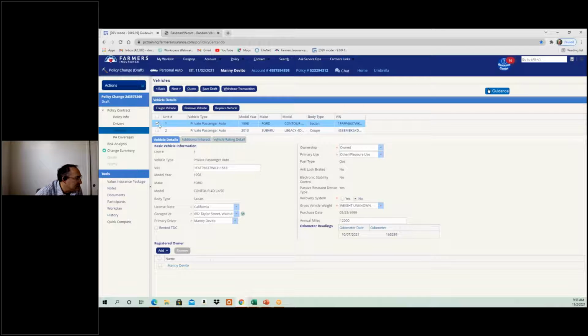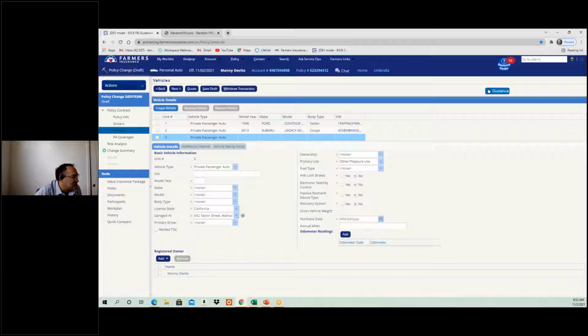We just click on this, that we want to work on this particular vehicle, and we can either remove it, or maybe they've replaced it with another vehicle. Maybe it was a trade-in. But right now, we're just going to add a 3rd vehicle to this household. So we're going to go ahead and click create vehicle. As you can see, the information clears out down here below, and so we can add a vehicle.